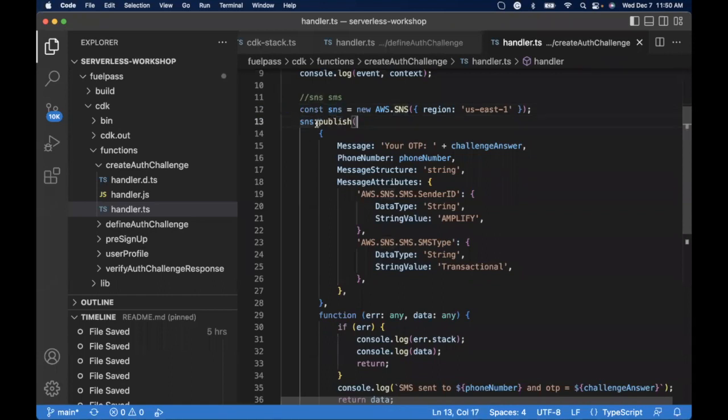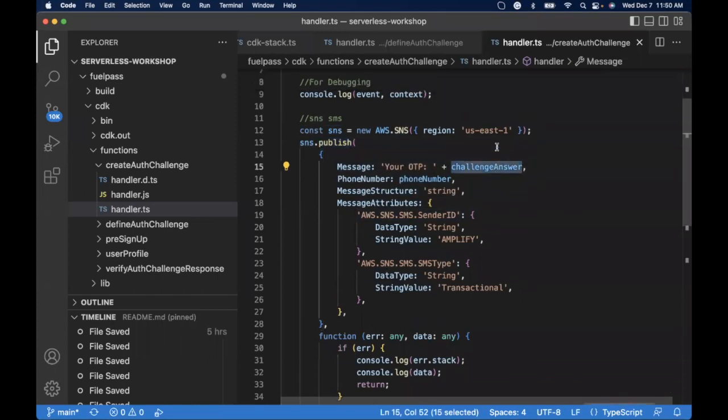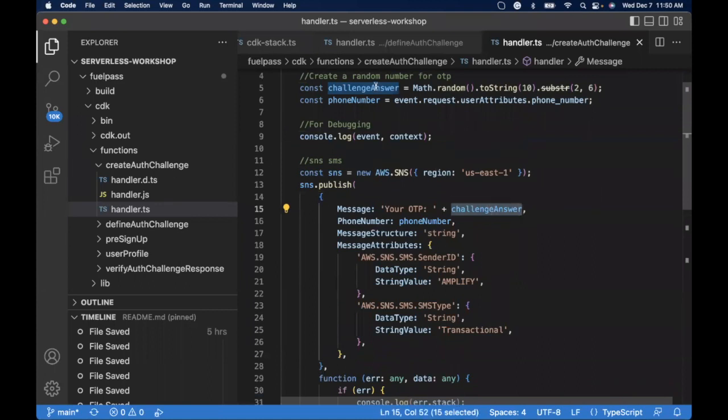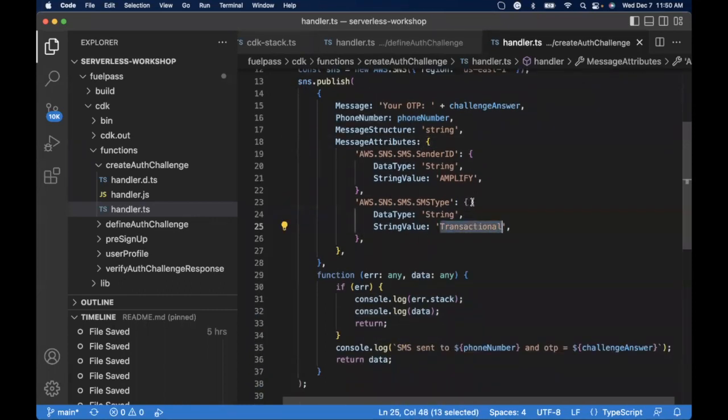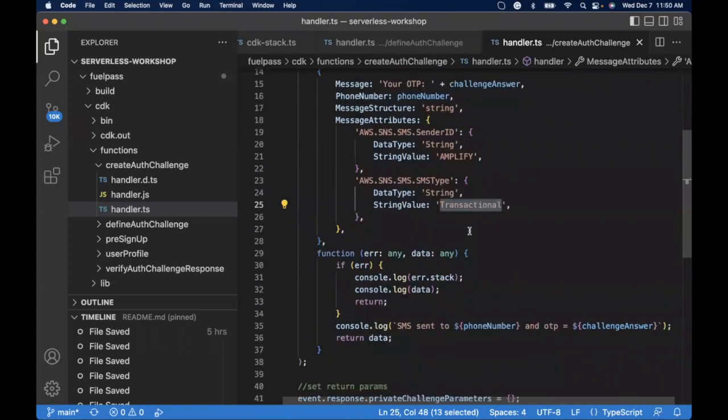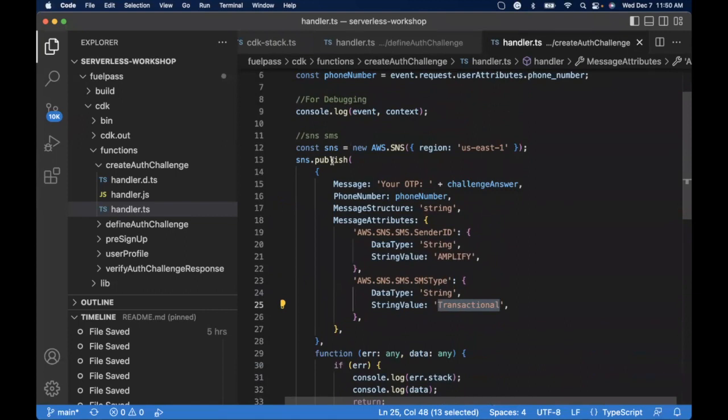And then after you get the phone number, we will use SNS, Simple Notification Service. And in SNS, we have this publish method. In the publish method, we can send an SMS basically. So here you need to define some message, your OTP, and the answer, the OTP that we just calculated up here, the Math.random value, and then the phone number that we want to send that one to, and the message structure, some attributes related to the message, right? And make sure it's a transactional message, because there are two types of SMS, promotional and transactional. So you can define it as a transactional SMS, and that's it. Then you will publish it.